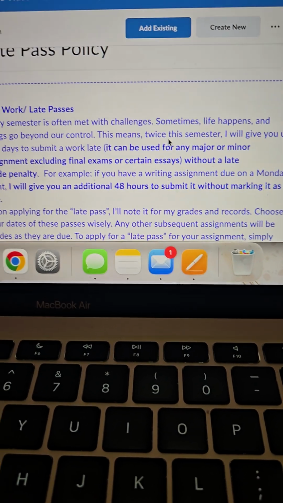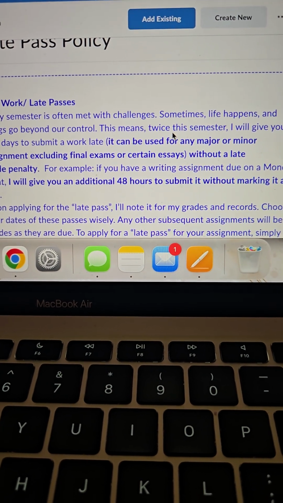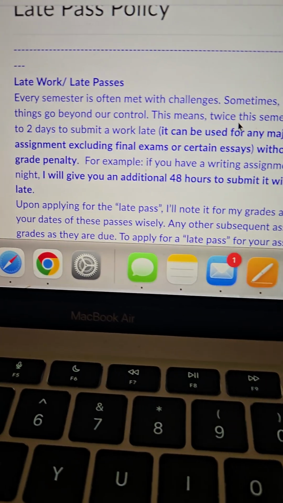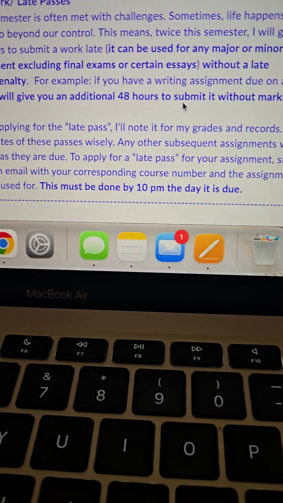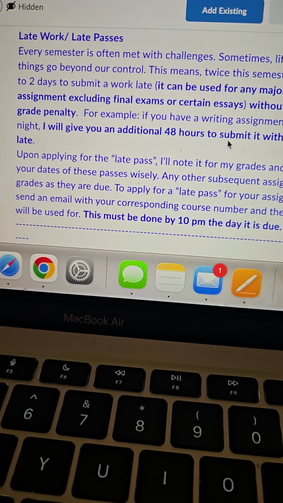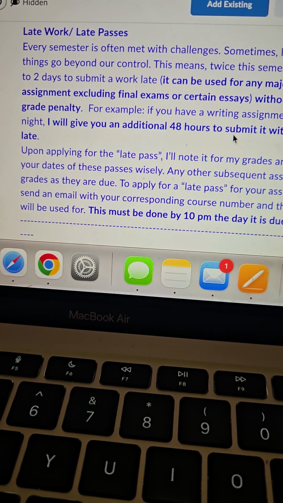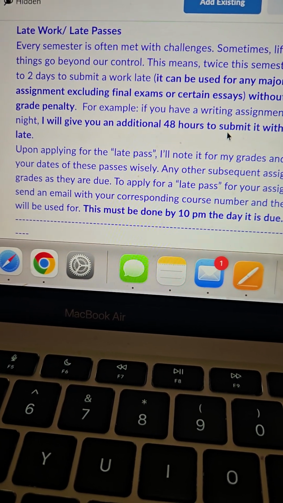But if you actually reach out to me before that, so that it's not counted late for you, I call that a late pass. And it just says upon applying for the late pass, I'll just note in my records, reach out to me through your student email letting me know that you'll be using a late pass, which is just a fancy version of the word extension, and I'll grant you that.